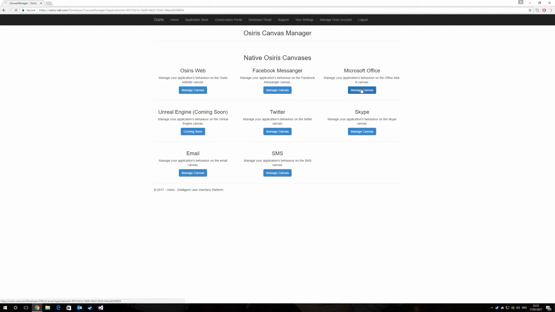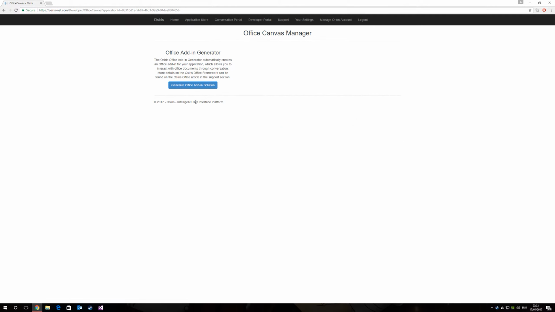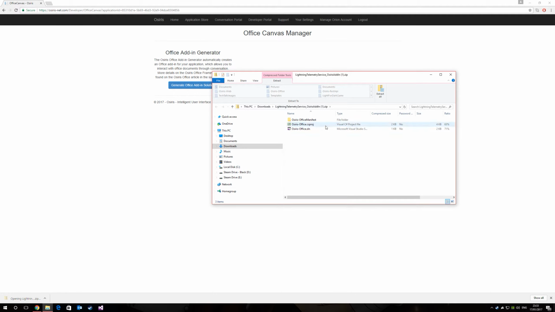So click Manage Canvas. You see here that the only option at the moment is the Office add-in generator. If I click this button, it's going to generate a Visual Studio solution with a pre-built add-in ready to go to interact with my application on Osiris. So click the Generate Office Add-in Solution button. And you'll see here a zip file has just been downloaded. This is the solution with your add-in.